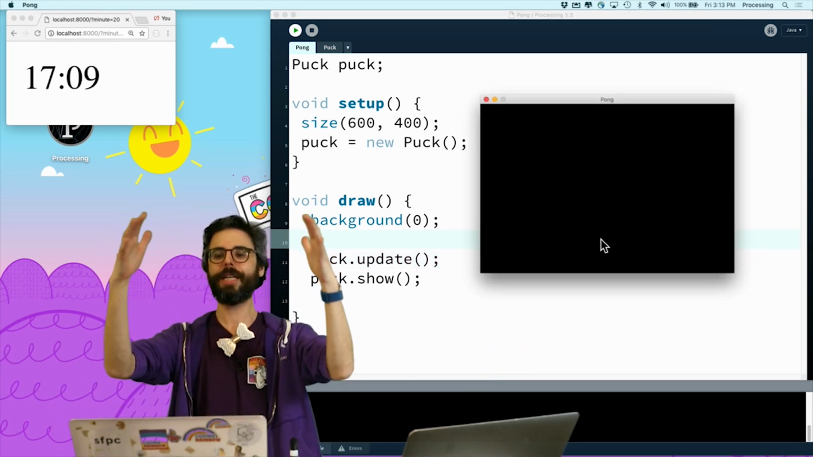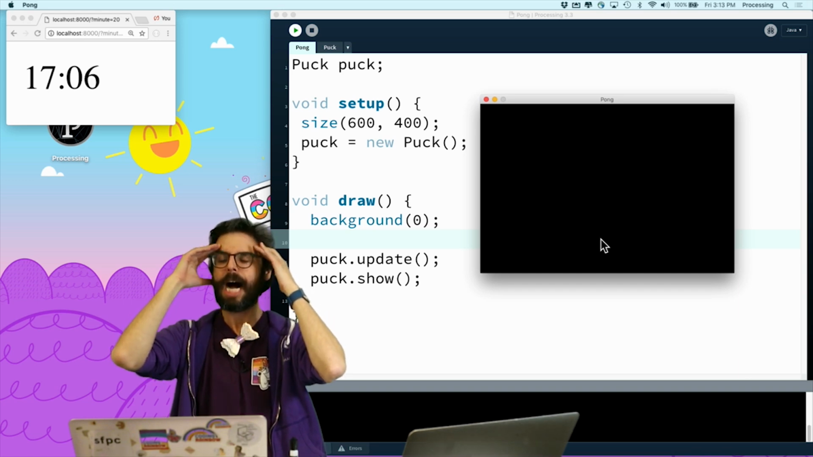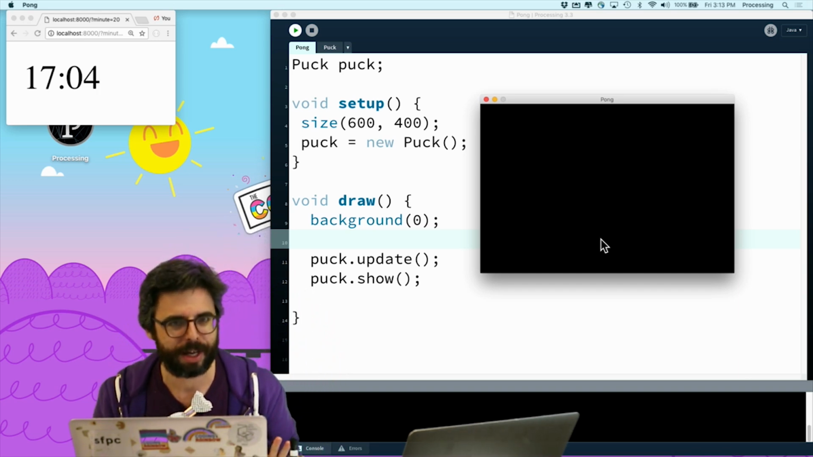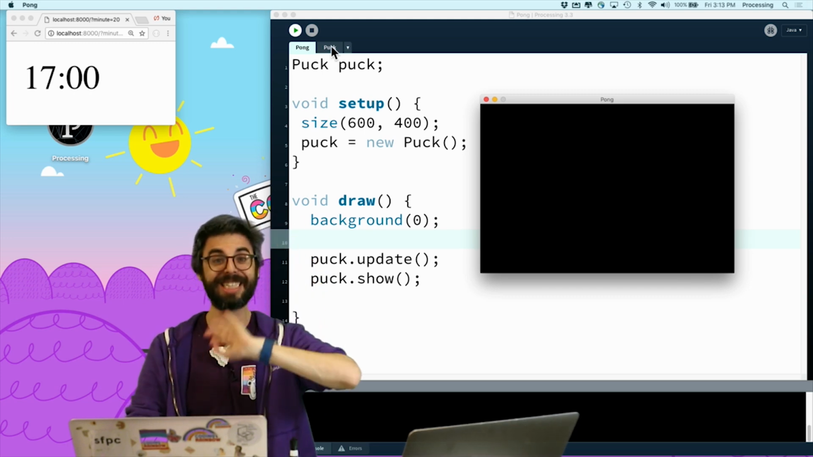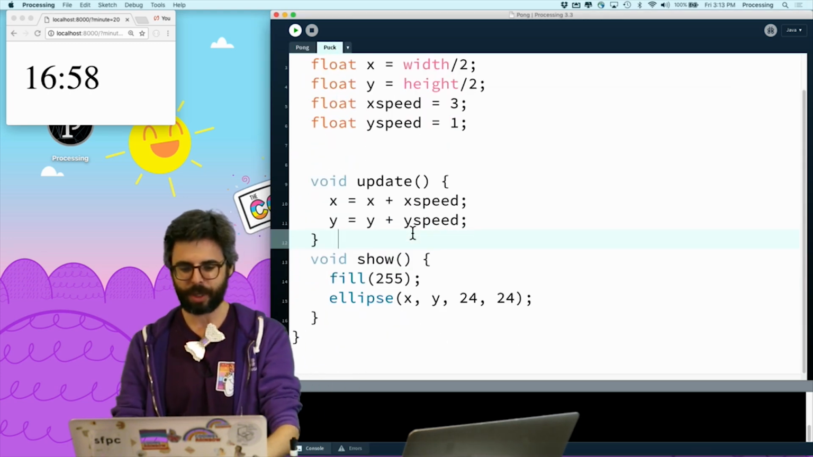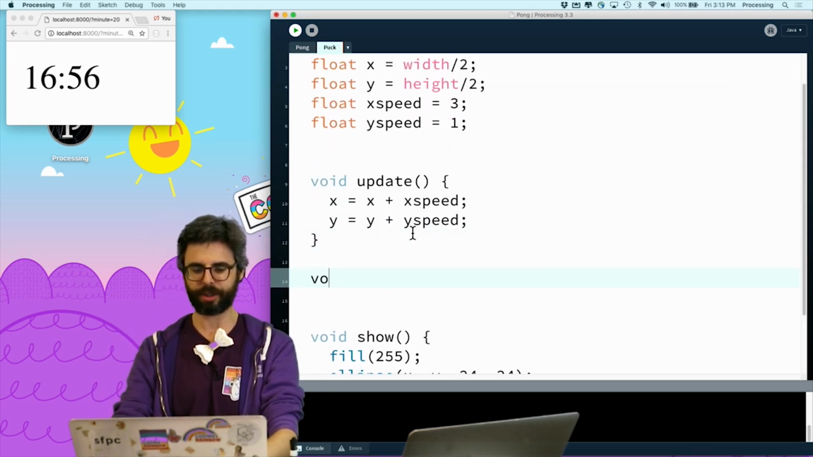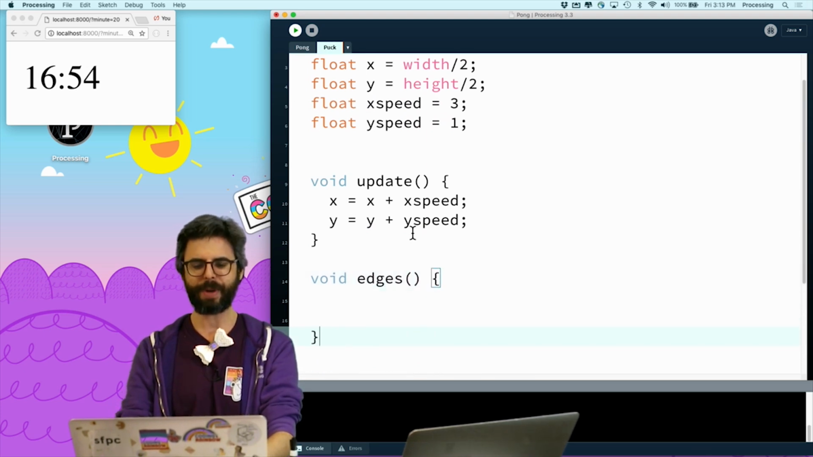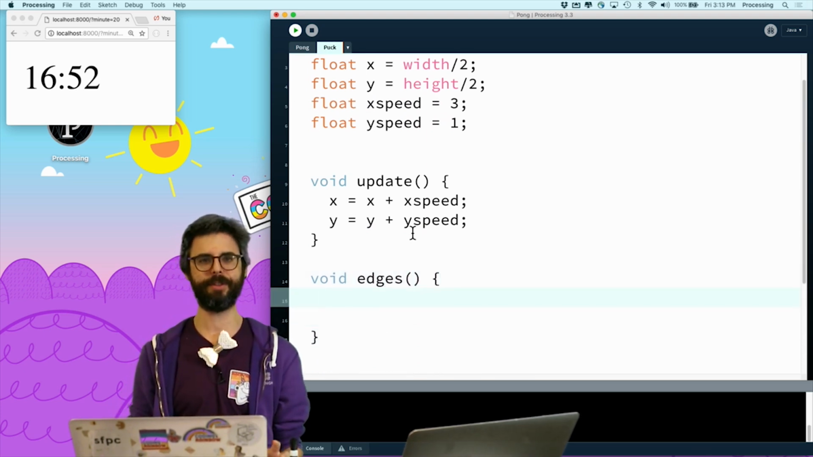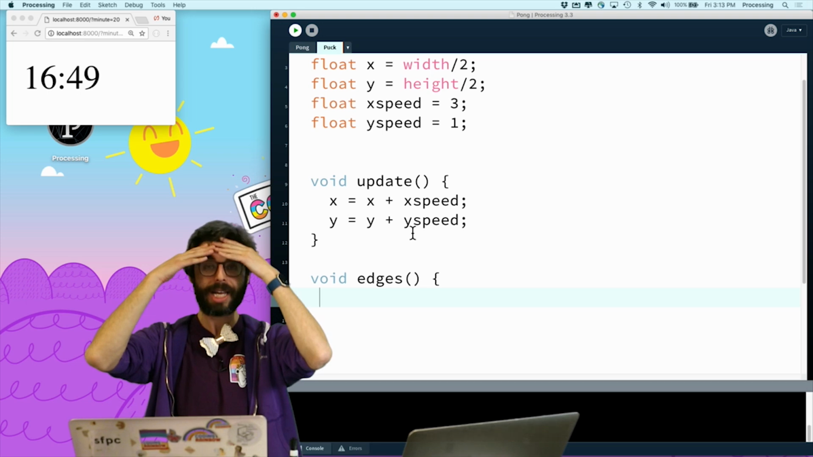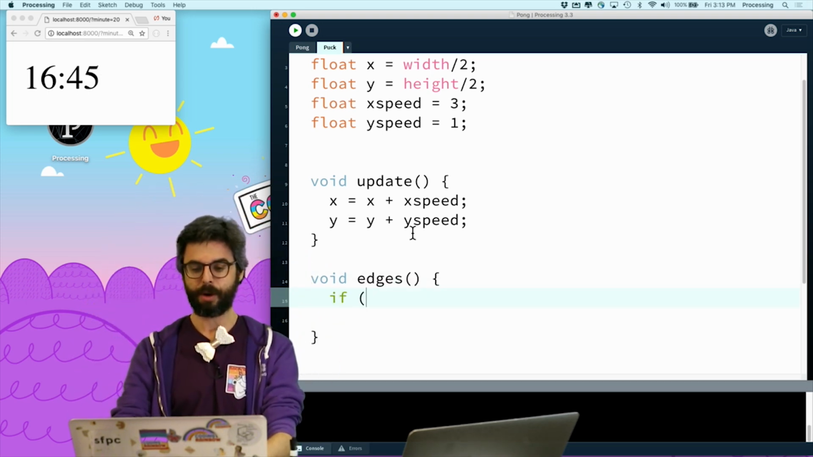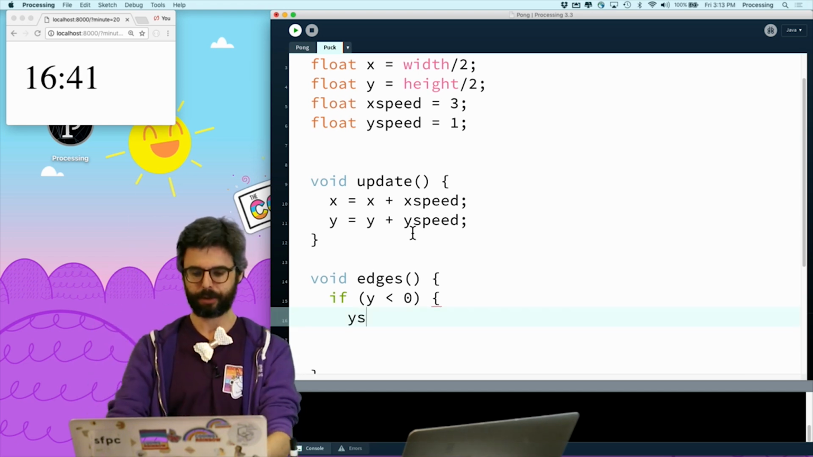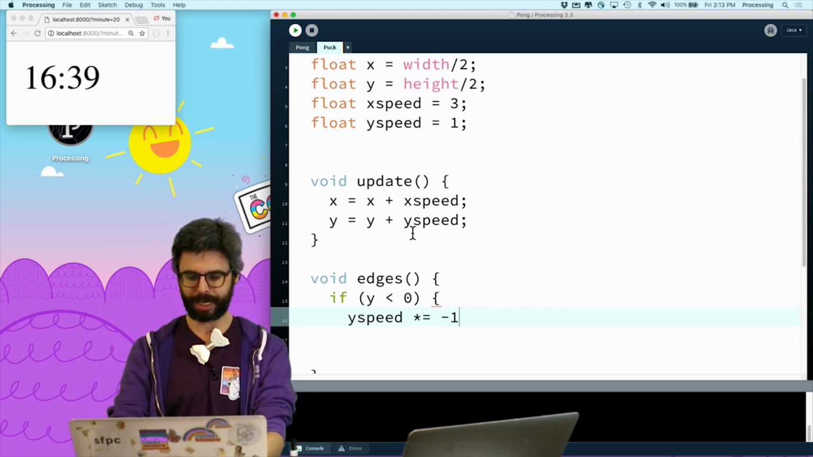So now, oh, we're going to need some paddles. I strangely want to do something that I wouldn't normally do. But before I do the paddles, let's implement some other parts of the game. So let's write a function that's called edges. So really, we have to worry what happens if the puck hits the top or the bottom, right? So if y is less than 0, then I need to reverse the y speed. So y speed times equals -1.